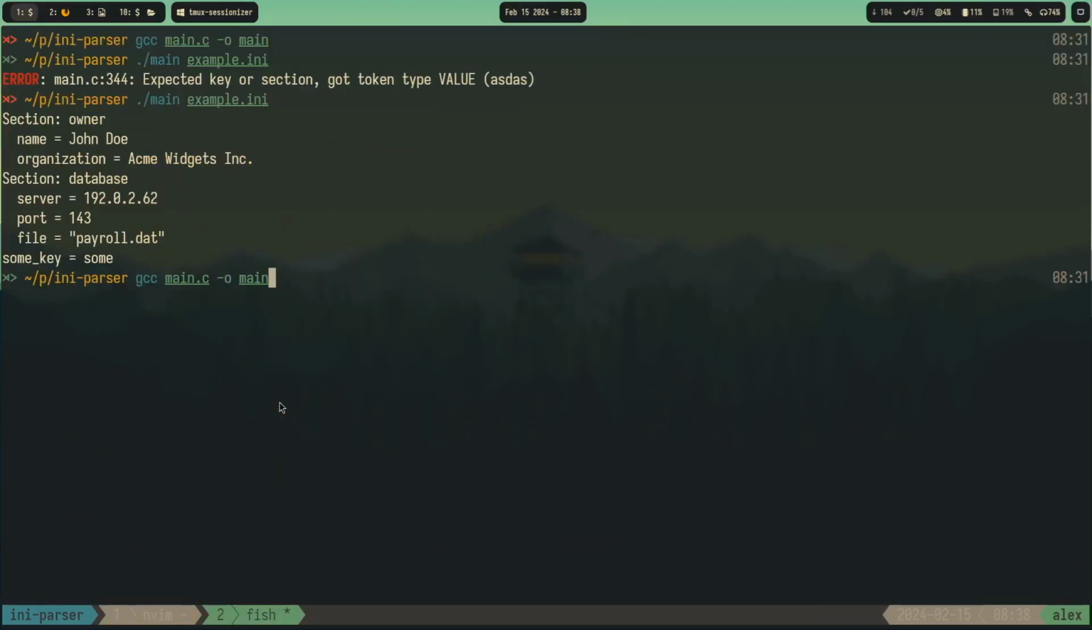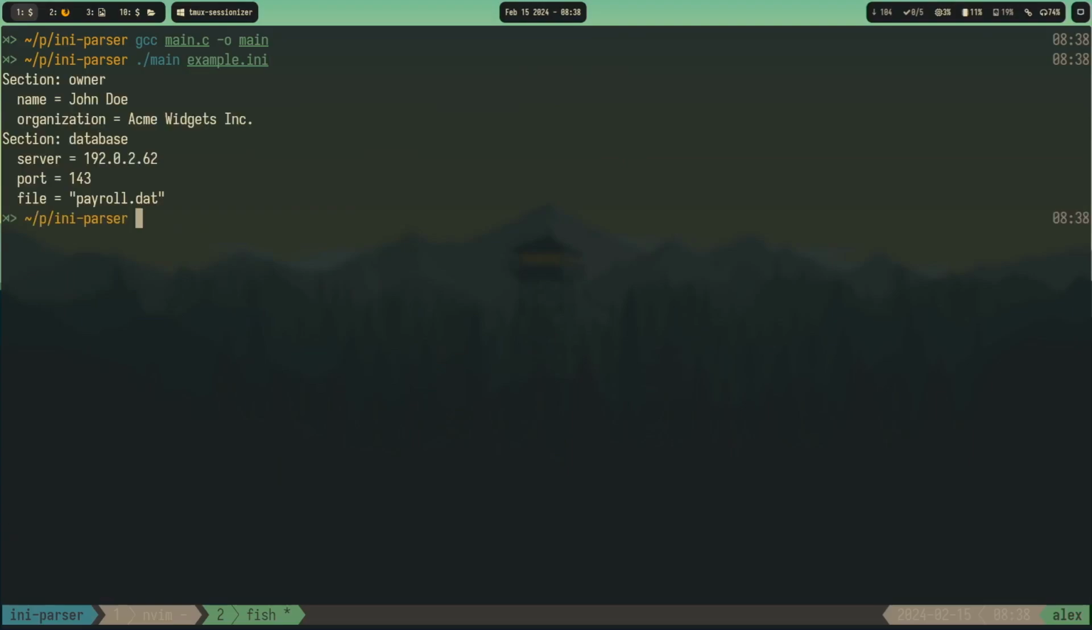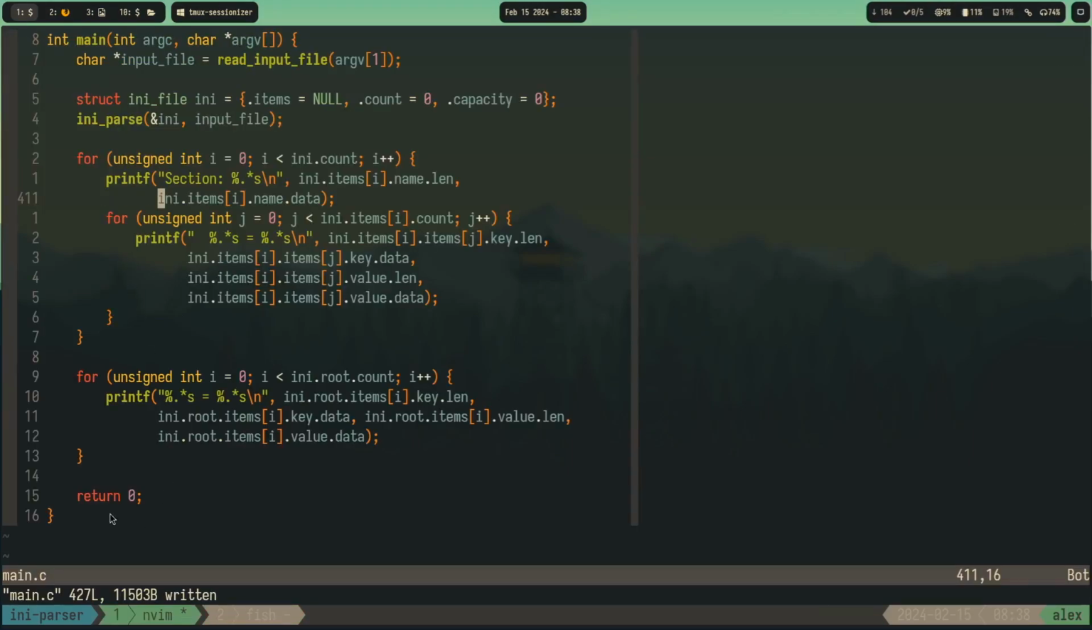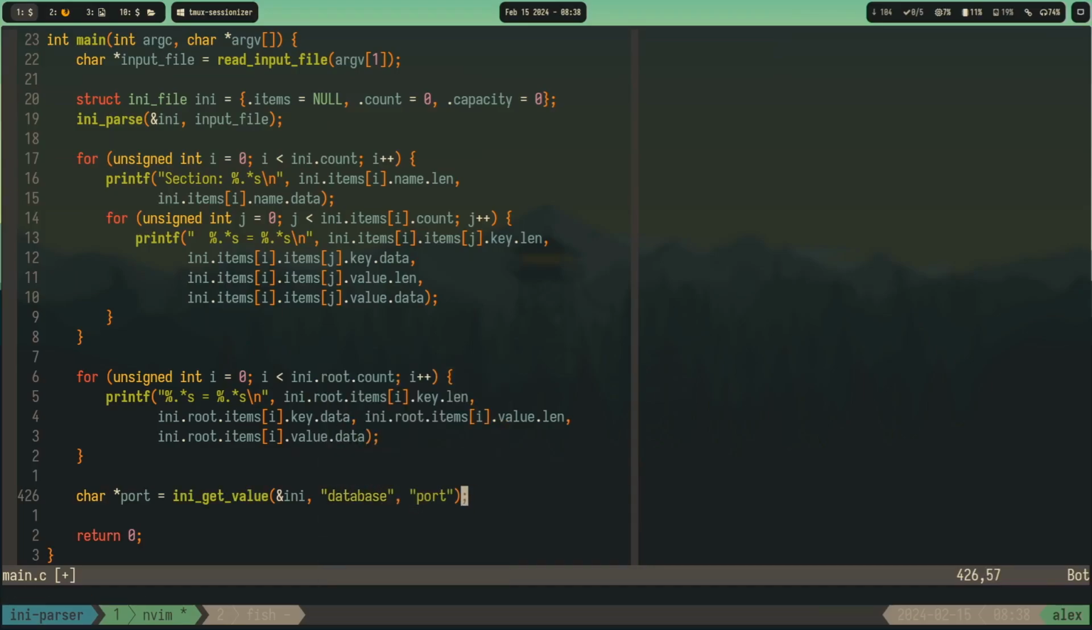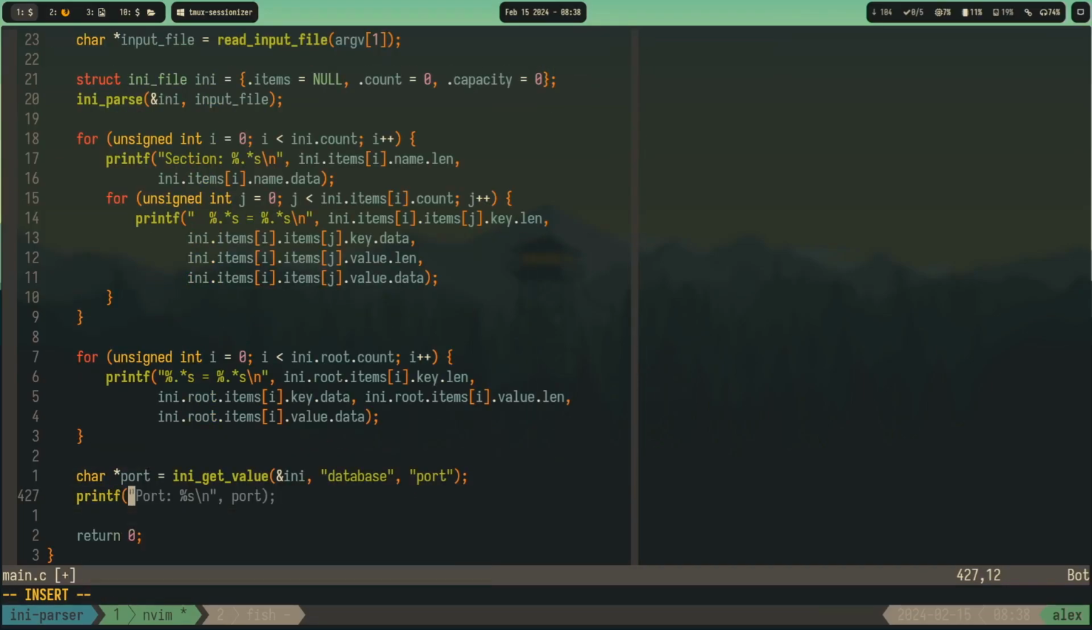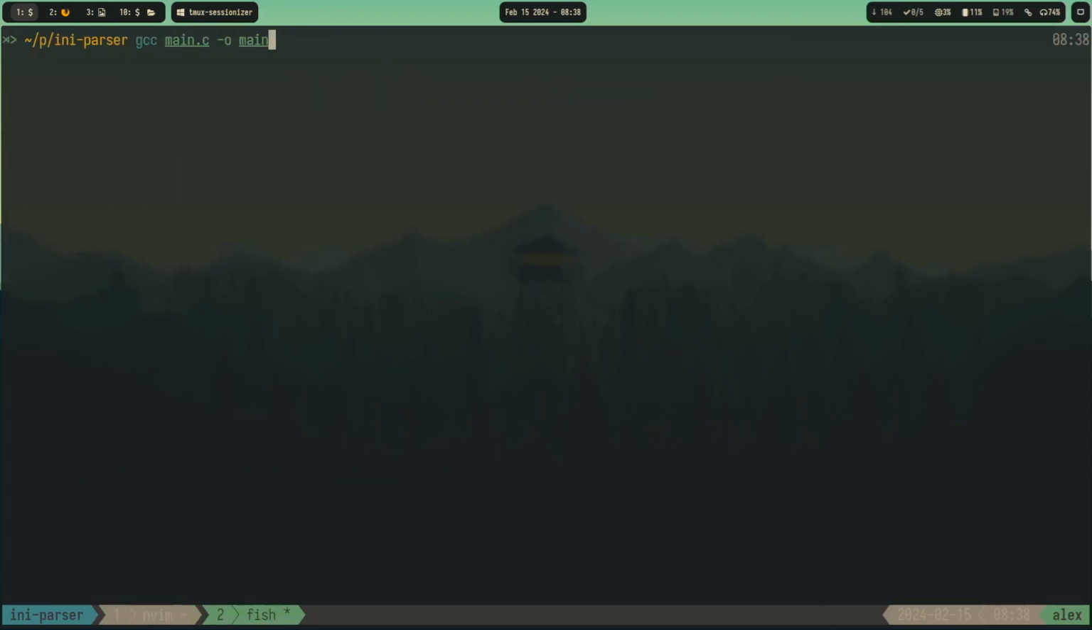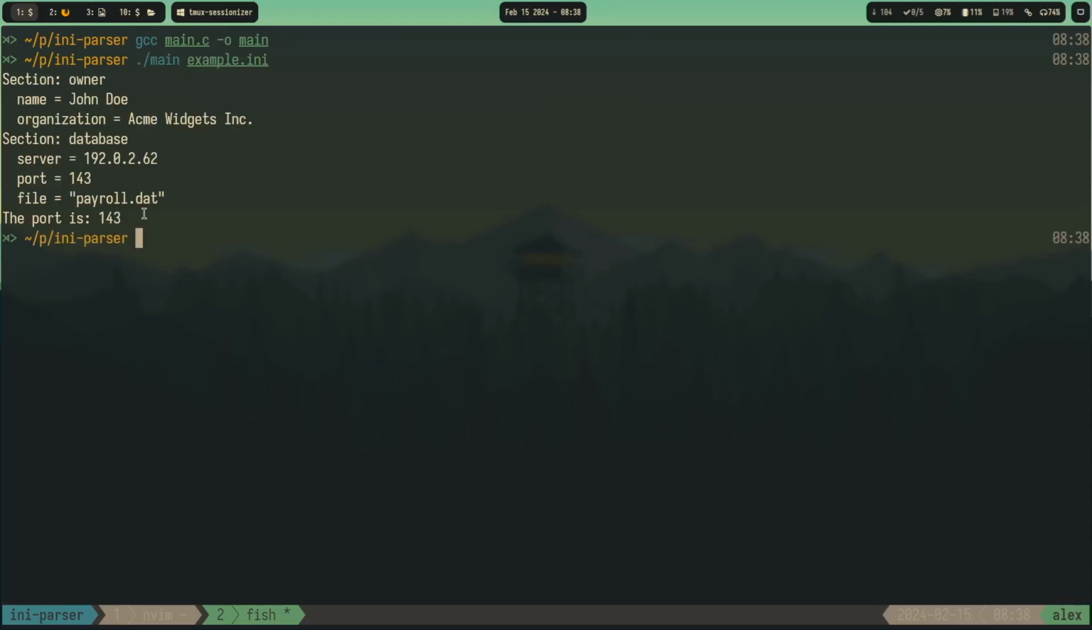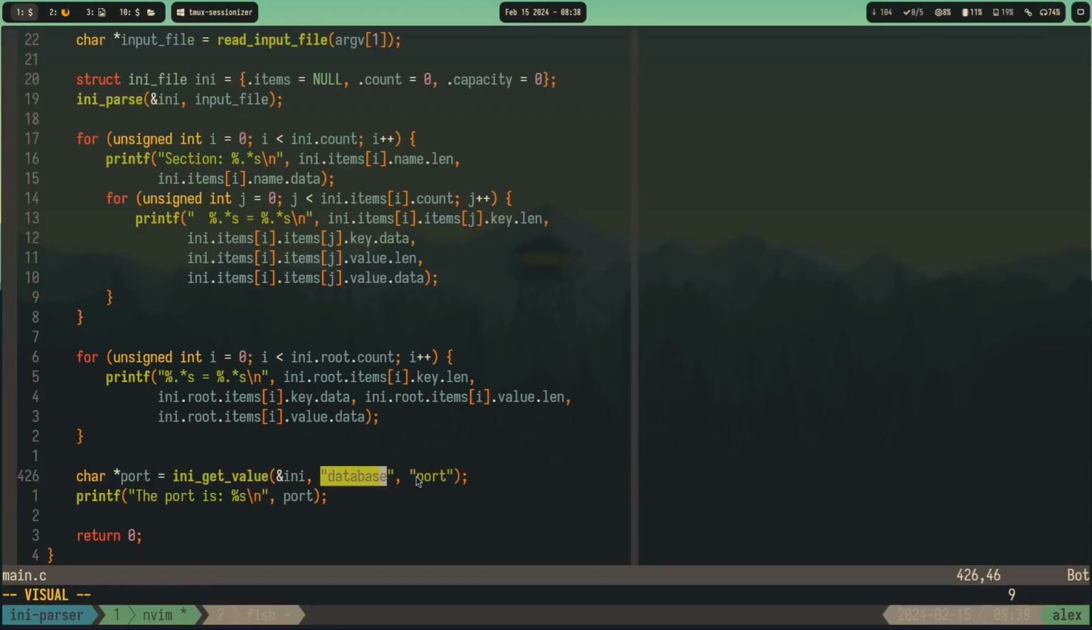So let's rerun everything. Let's say we want to get the port from the database, right? So port equals database port. The port is port. And now we can easily just access the section and the key. So basically this is going to be the usage.